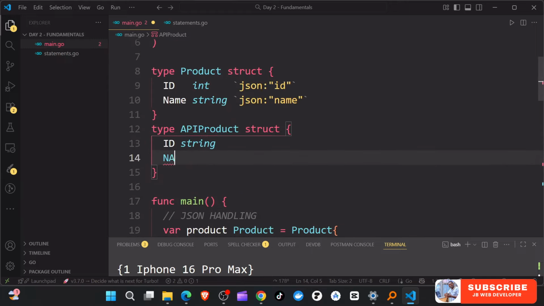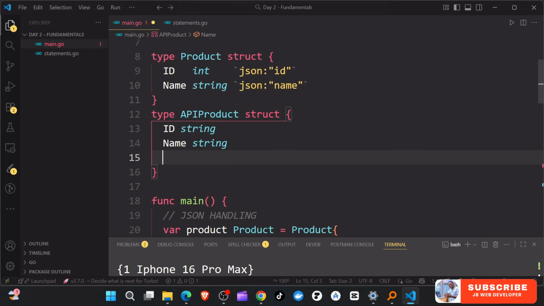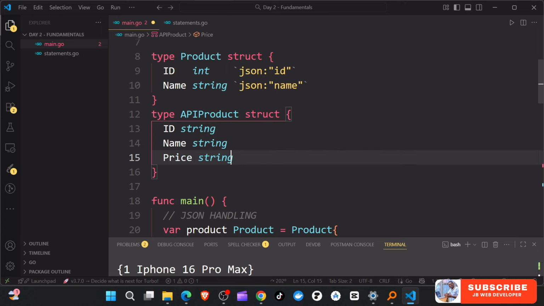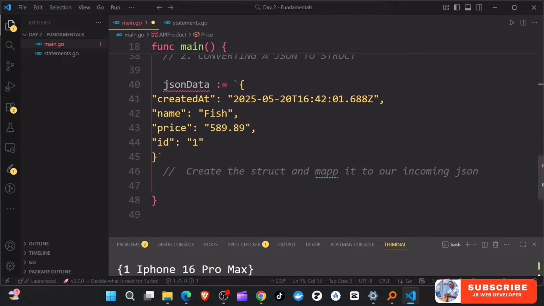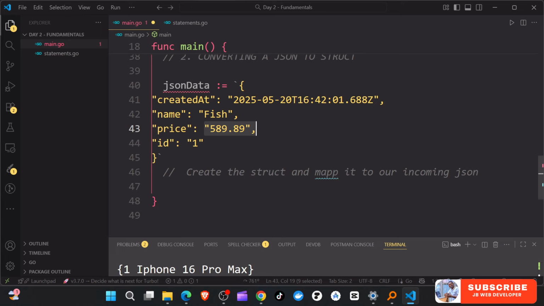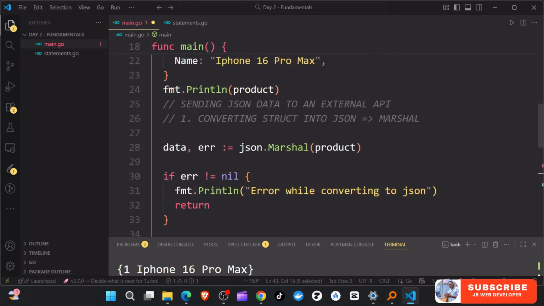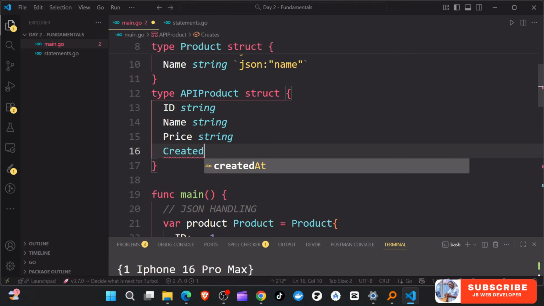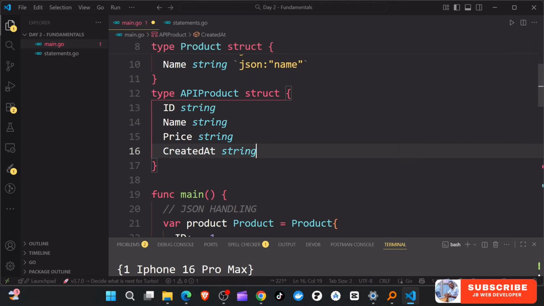So we have the name, and name is also a string, and then we have a price. Okay, so according to the data we have, this is also a string. Okay, this is also a string, and then the created at is also a string.